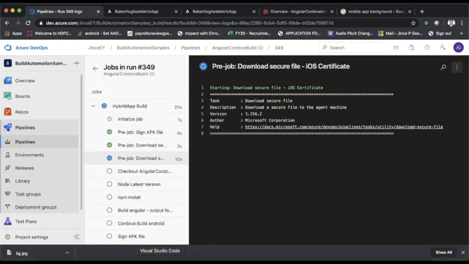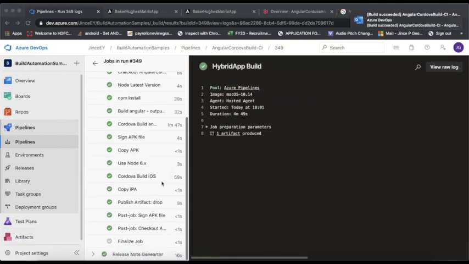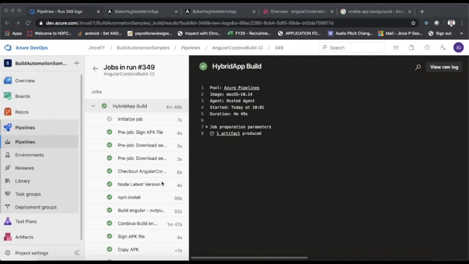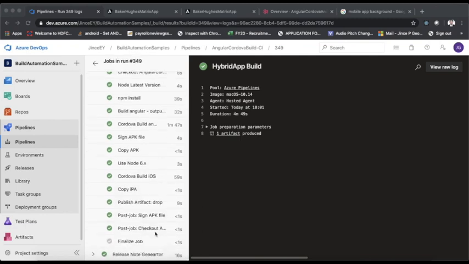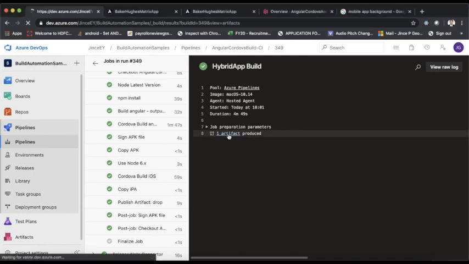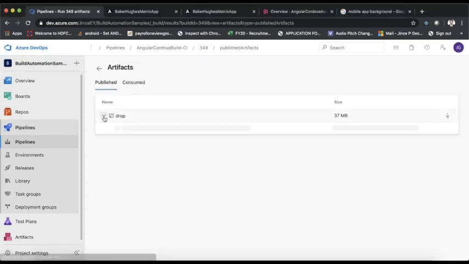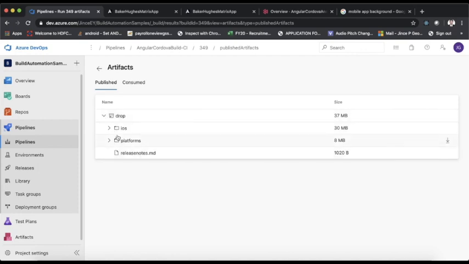This will take some more time. We'll wait for that. Now you can see all the tasks have been completed for the build. So it would generate the artifacts, and the artifacts contain your APK, your IPA, and your release notes file. When you click on this artifacts link itself, you can see in the top folder all the files.